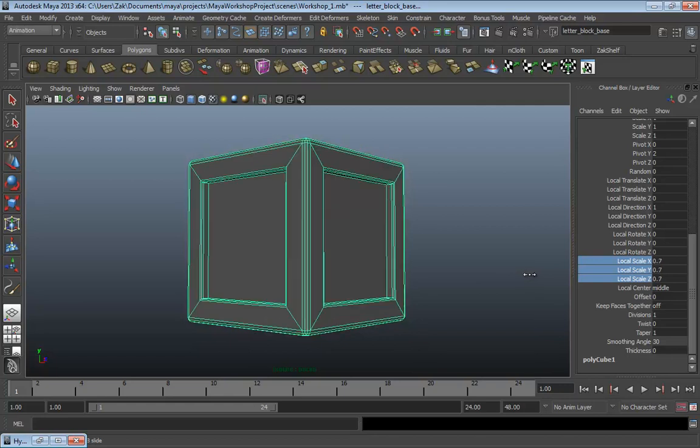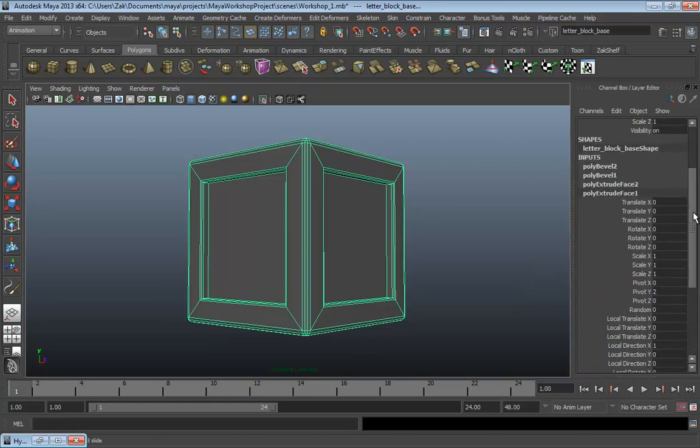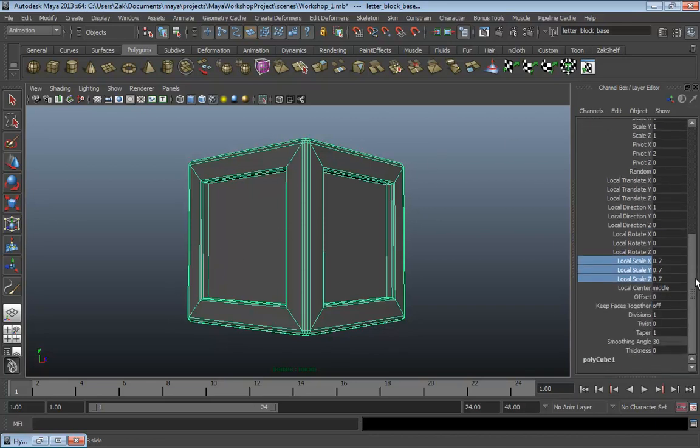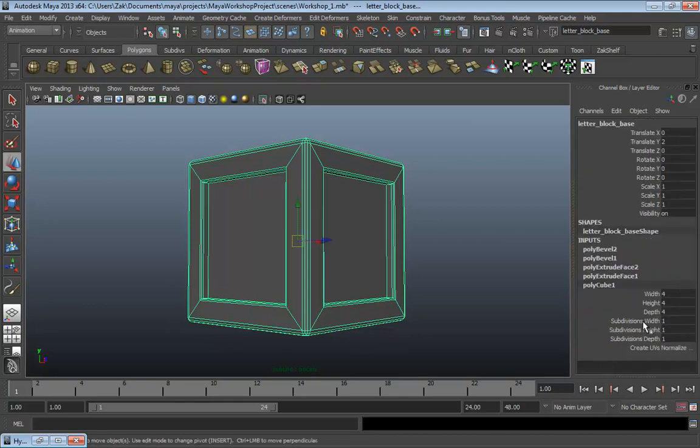That's the very nature of construction history, the ability to step back in time and change certain decisions that we made to reflect new ideas, to update our object. It is not foolproof. The reason it's not foolproof is that every single vertex on this object, every single edge, every single face, they all have an ID number. Maya uses those ID numbers to figure out how each one of these things should be constructed. So for instance, if we go all the way back to the polycube, we have subdivisions width, height, and depth. Watch what happens if I increase those.